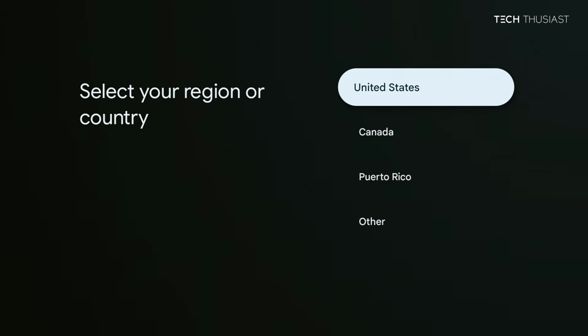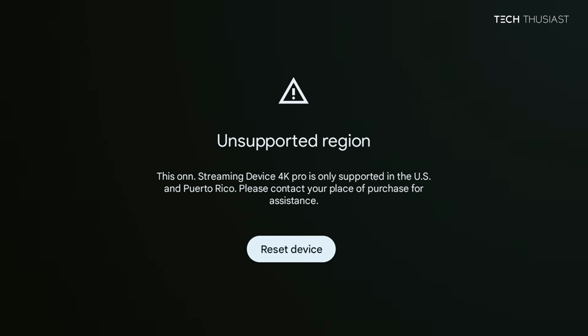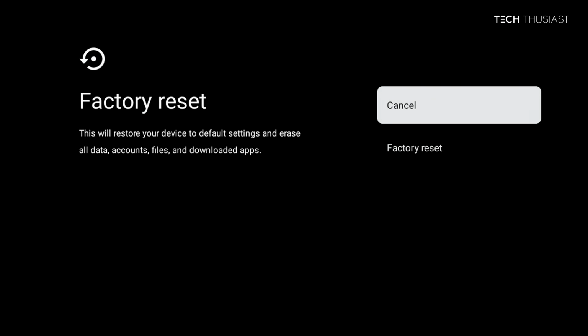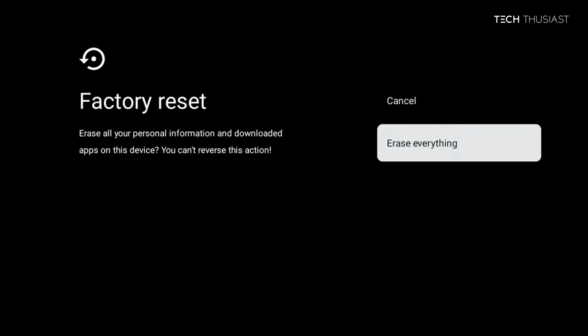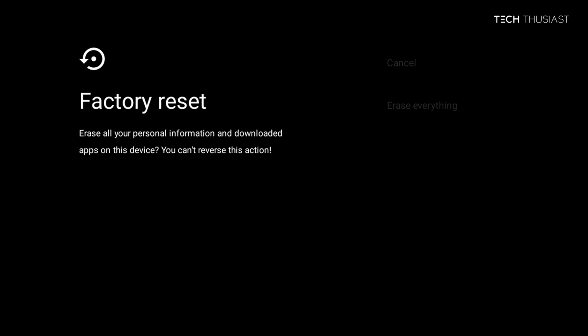So I tried setting it up with United States as well as other regions with my home Wi-Fi connection, and each time I get the unsupported region error message. So I'm just going to factory reset the device just to be on the safe side, and then we're going to head over to our PC or laptop.